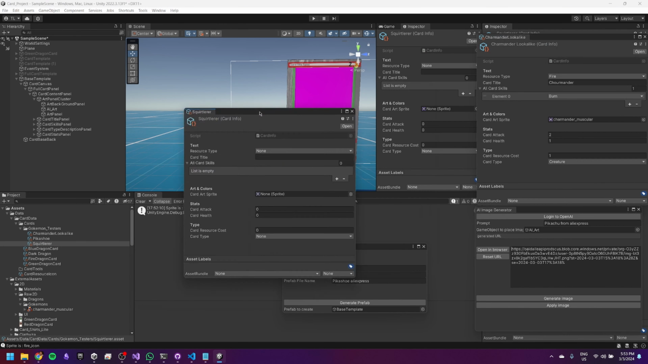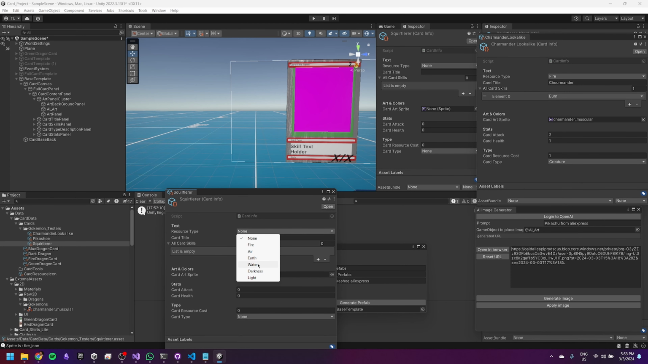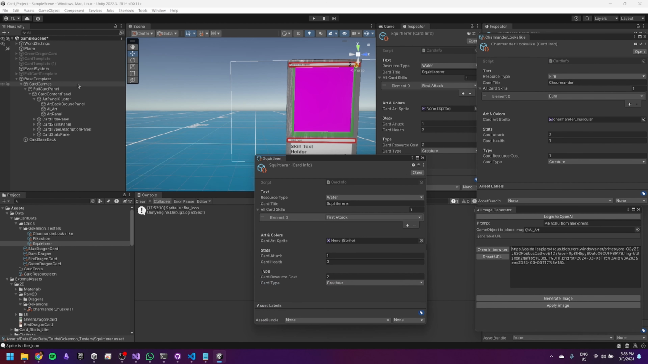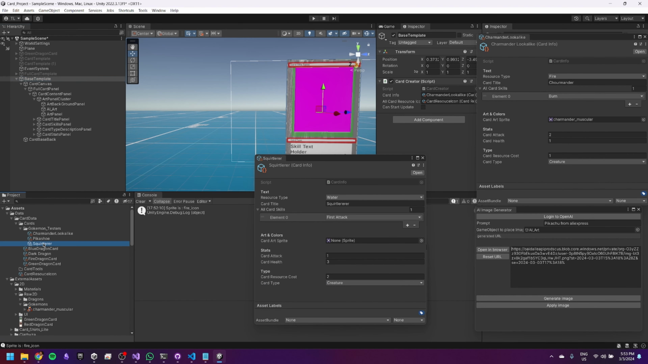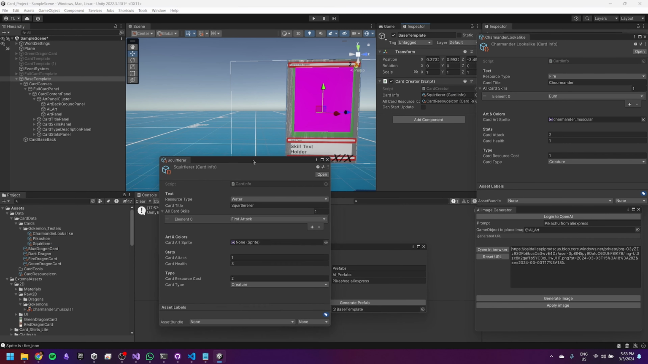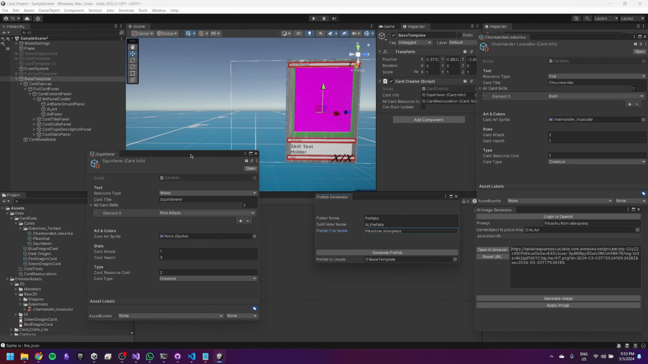So basically here I reuse my old card generator scriptable objects. So you can just pick some features that will automatically set the icons, the colors, the attack, the skills, and all these things. So we will not need the card art sprite anymore because we will set it with the AI generation. So here I link my scriptable object inside the card creator, and now we are going to use our AI generation tool.